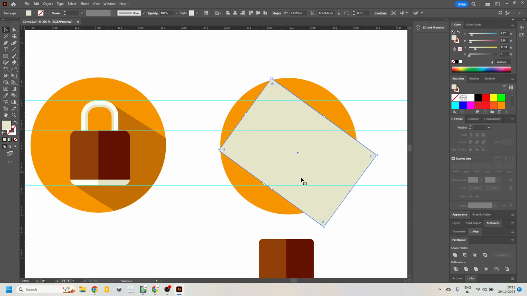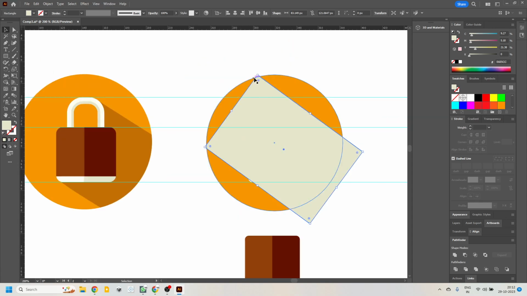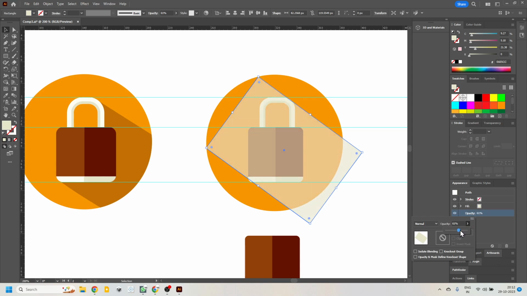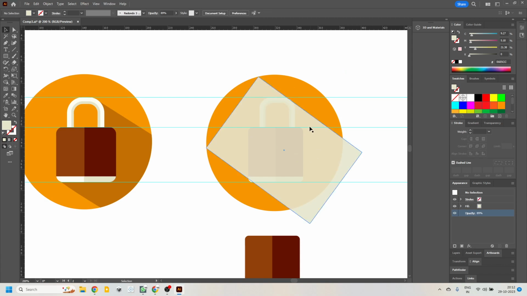If it is difficult to find out where it should be, you can reduce the opacity of it also by going to the appearance panel, and there is this opacity. You can reduce it a little just so that you are able to see what's there in the background, and later on we can just make it 100%. That's fine. So now we need only this much area, right? This much part of it.